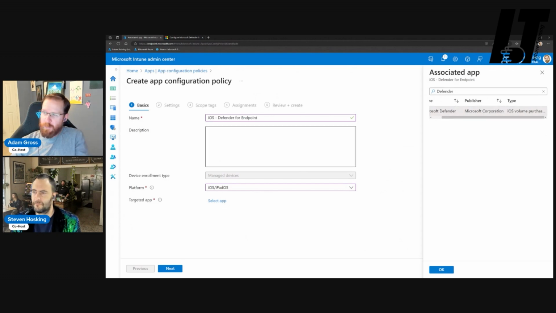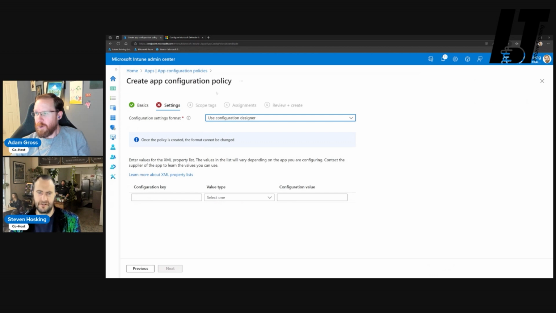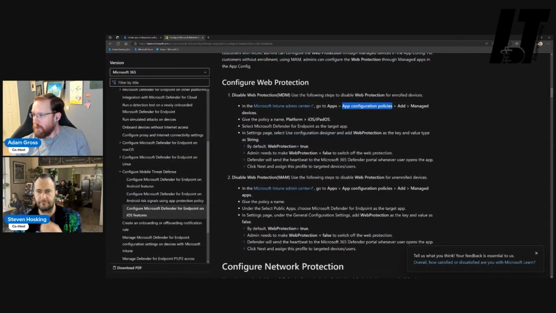Now, the thing to keep in mind here is that this is an app configuration policy, and we're telling it which of the apps that are in our store we're actually going to configure with this. In case this is new, that's what's happening here. There's a configuration designer, or you can import some XML. All right. So this one we're going to do web protection false, and it says it's a string.